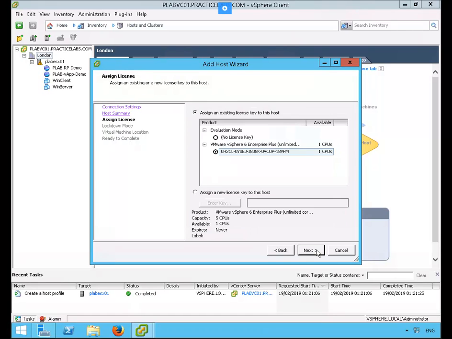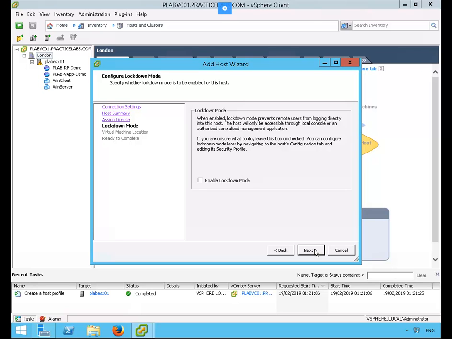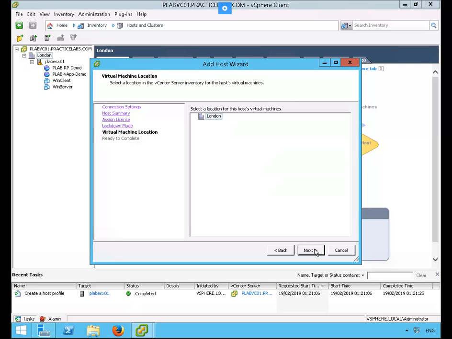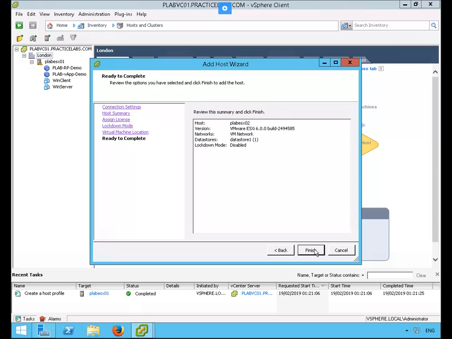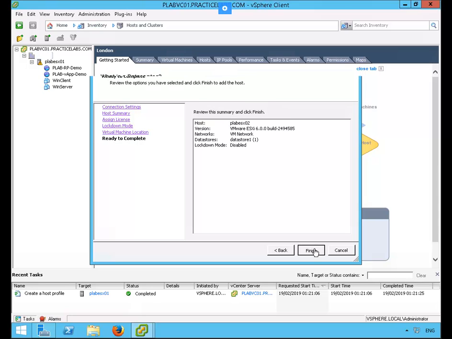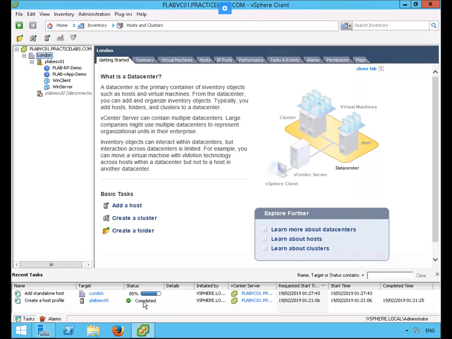Next. We'll leave the license defaults and click next. We'll keep these defaults and click next. VM location is London. We'll click next and finish. Our host is being added right now. As you can see, it shows as disconnected at the moment. All right, so the configuration is complete, and plab ESXi now shows up as one of our hosts.